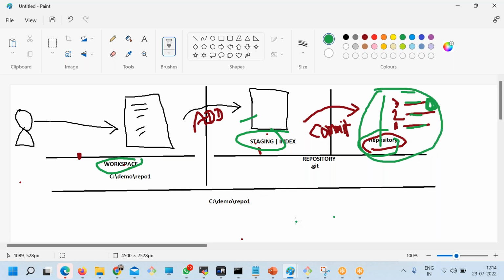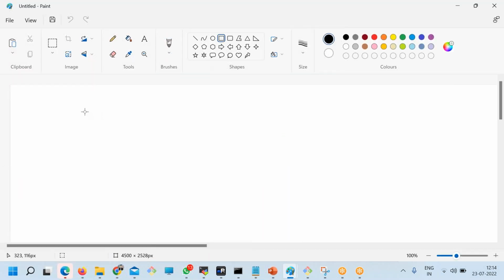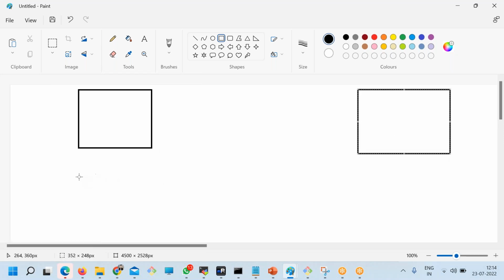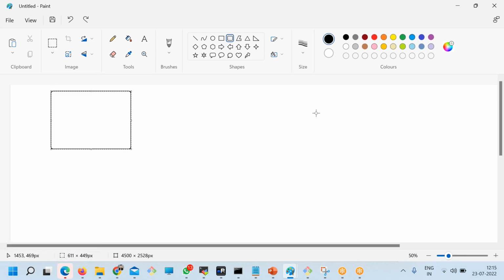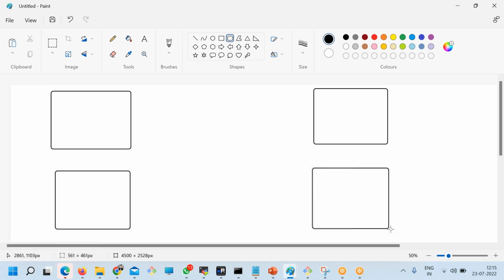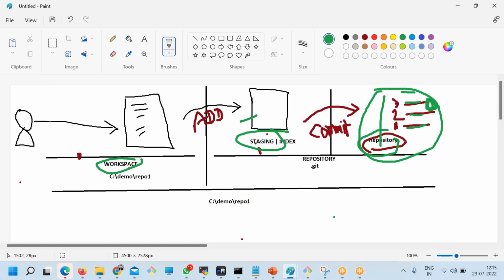Now let me create one more image, with box 1, box 2, and box 3. Let me redraw this. This is laptop 1, this is laptop 2, this is laptop 3, this is laptop 4. Each one of these has a repository. So again, I'm repeating, when I'm talking about it, I'm talking about this area. I hope all of you are clear about it, correct?